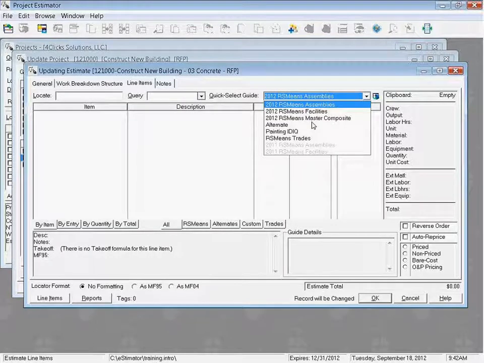All right? We can also have an alternate guide. The alternate guide is basically your own customizable guide. We'll take a look at that in a minute. Painting IDIQ. We can see that we could have IDIQ, indefinite delivery, indefinite quantity type pricing guides, which are basically your custom prices from some of your different contracts. So we can get you out of spreadsheets and get you into an actual pricing guide that you can lock down and keep contractual and do some really neat stuff with. We'll look at that in a second. And then RSMeans Trades basically allows you to access direct labor from those RSMeans facilities and type books like that.